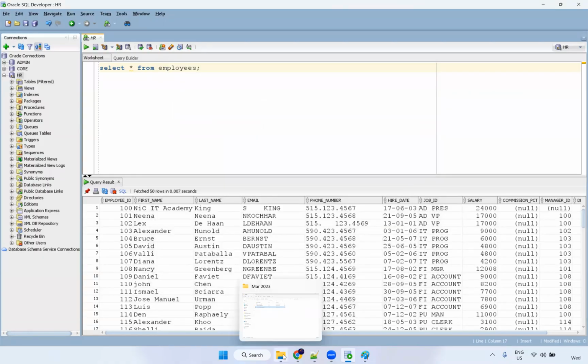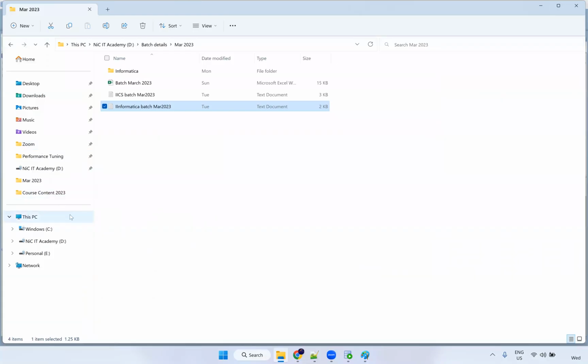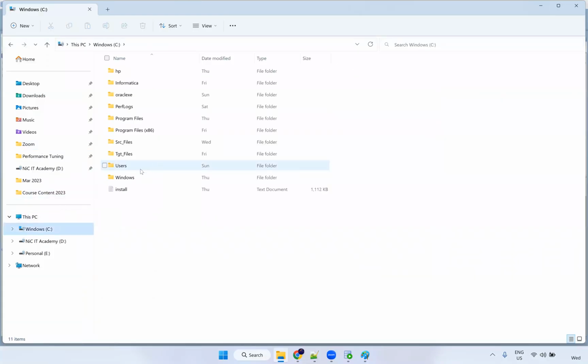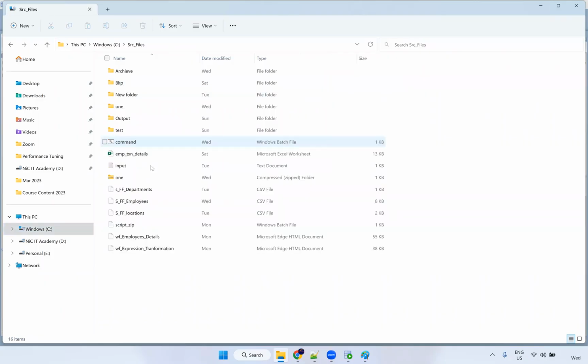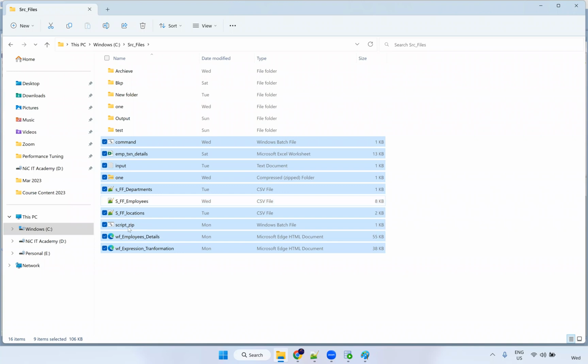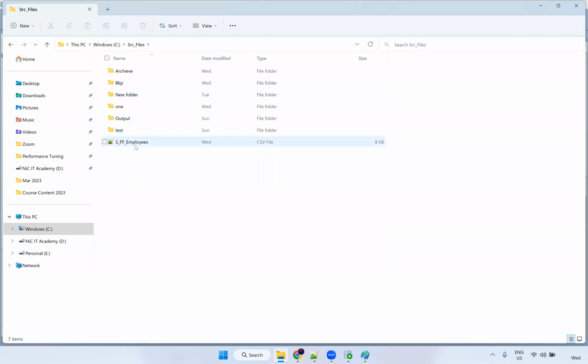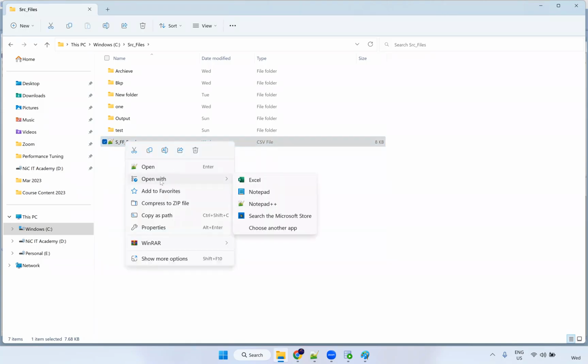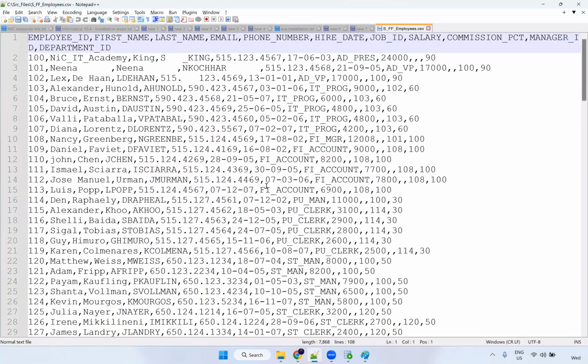Where did it get saved? You can go to the C drive, then to src_files. This is the path I have created. This is the file, and I will put all these files into a backup or archive folder. I have moved it to backup. We assume that this is the source file we just created today. You can open it with Notepad++, though we should not open it with Excel, but if you want to, you can. You can see here this is the file we have.